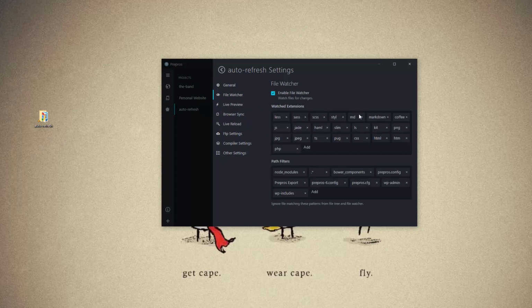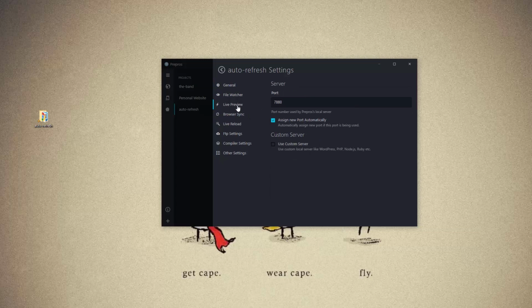This is what files it's watching for changes. The live preview involves it running a custom server. The browser sync involves synchronizing multiple browsers together, and this can be really useful if you have a laptop and your main computer and your phone, and you want them all working together. You're scrolling on one of them and it's scrolling on all at the same time. The live reload is what we're really after right now.